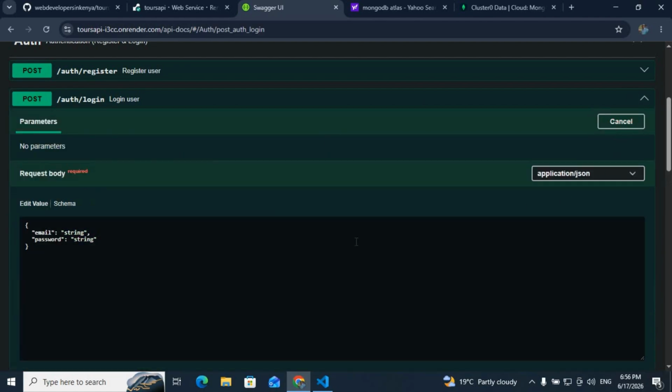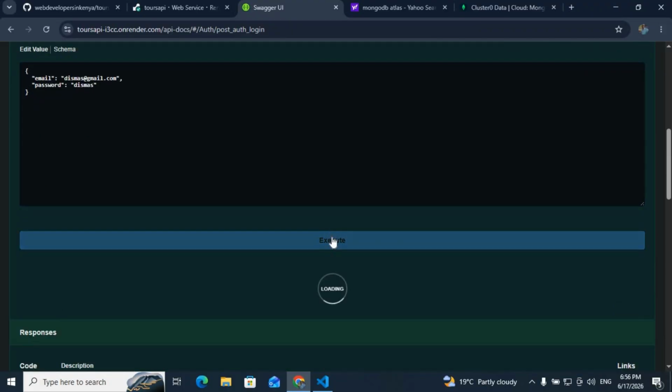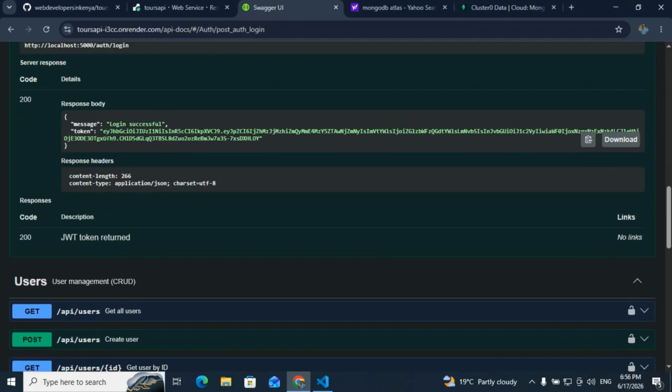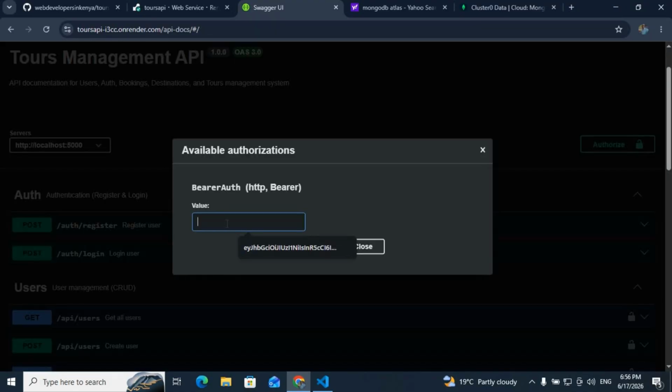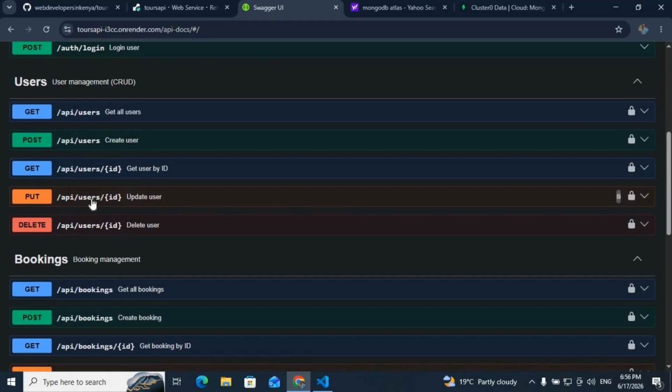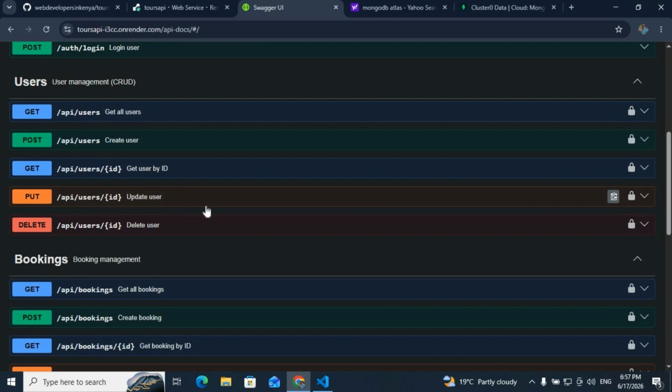Now, secondly, we need to log in this user. The email address was dismas@gmail.com, and the password was Dismas. Then I will execute. The token will be created here. This is the token that has just been created. I'll copy this token, minimize that, and then authenticate. I'll paste it and authorize. Okay, I've authorized the user, then I will close this. Now we are ready to post anything because we've created a user that has been authenticated.